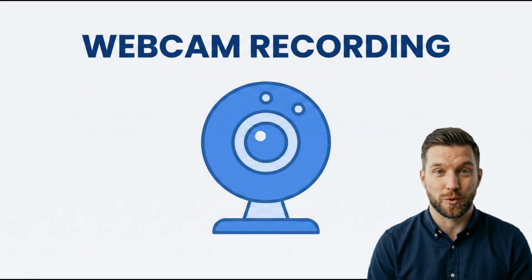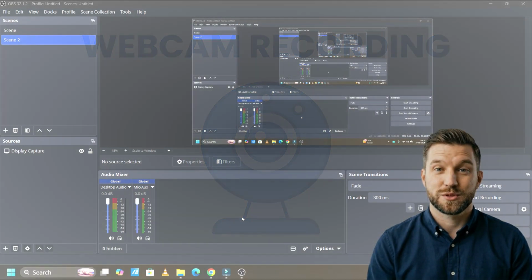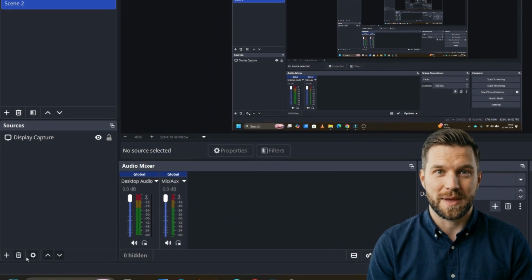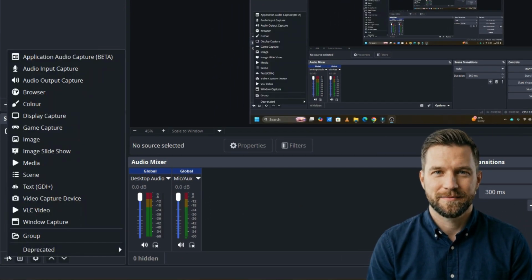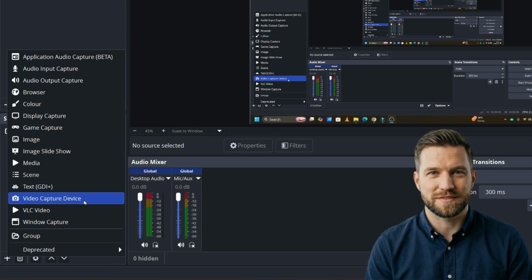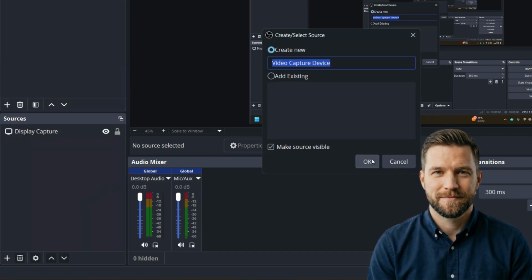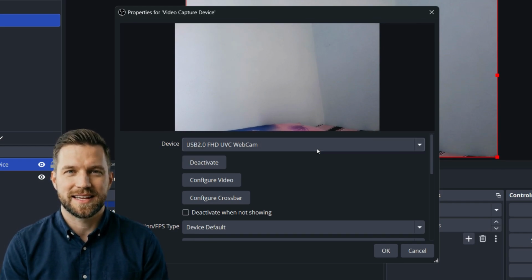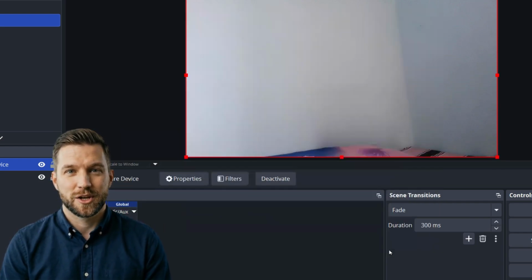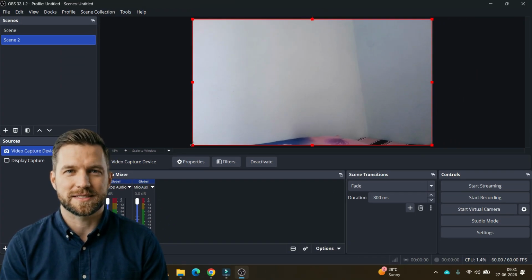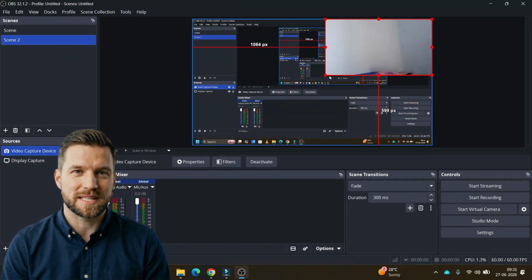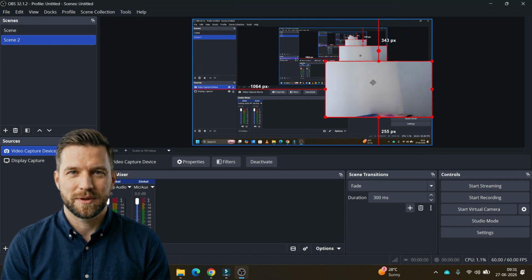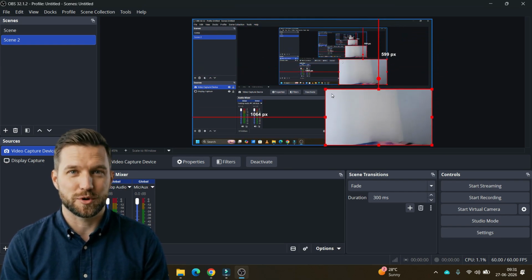Webcam Capture for recording. To record your webcam, go to the Sources panel and click the plus icon. Then select Video Capture Device and click OK. Next, choose the webcam you want to use from the device list and click OK. Your webcam will now appear on the canvas. Simply resize it and place it wherever you like, for example, in the bottom right corner, just like most tutorial videos.